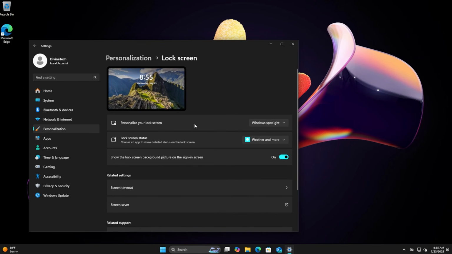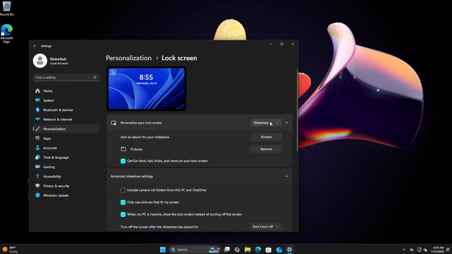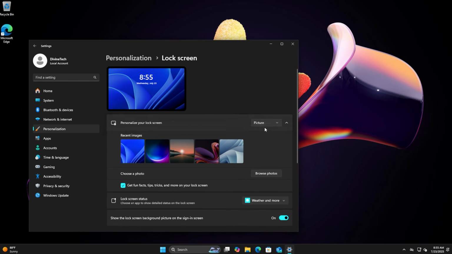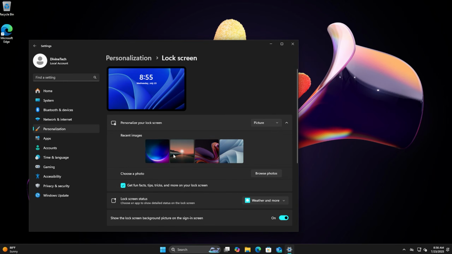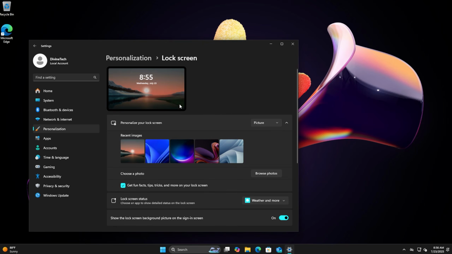you can personalize your lock screen. Now you can do Windows Spotlight. You can set it to a static picture. We can have a slideshow, whichever you want. I don't really like the Windows Spotlight because it always likes to put the little icons like where was this picture taken and all that good stuff. So I'm just going to do a picture, and we'll do something like that.